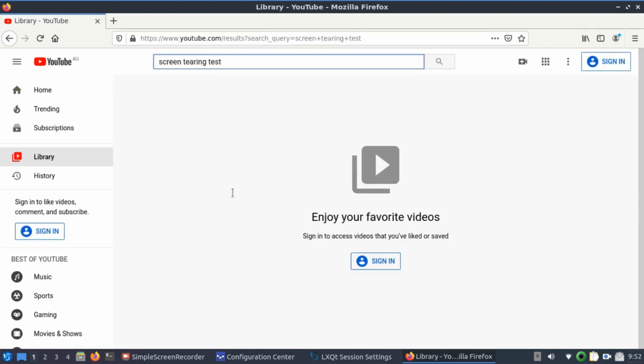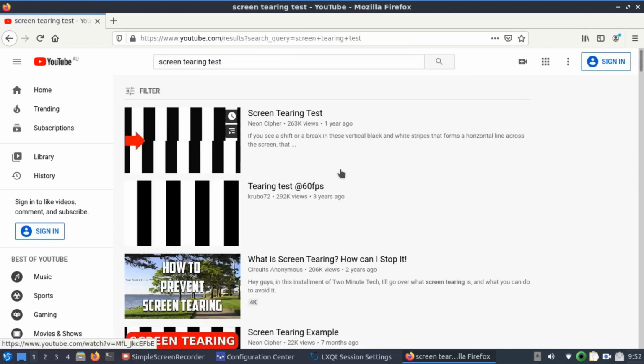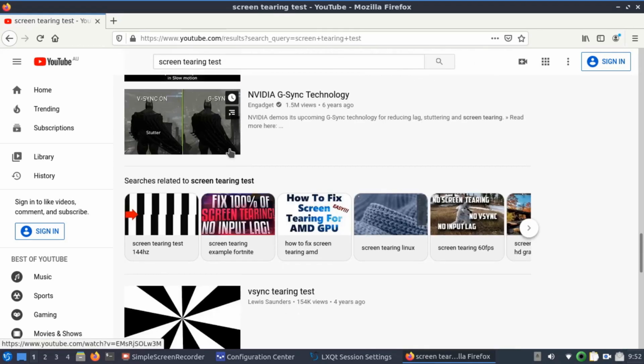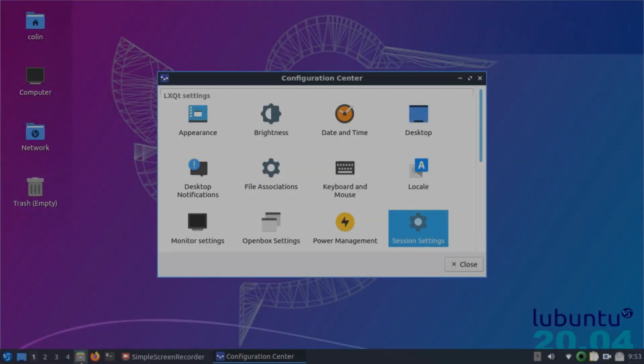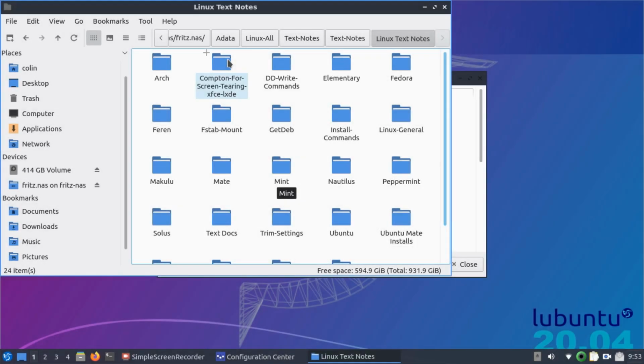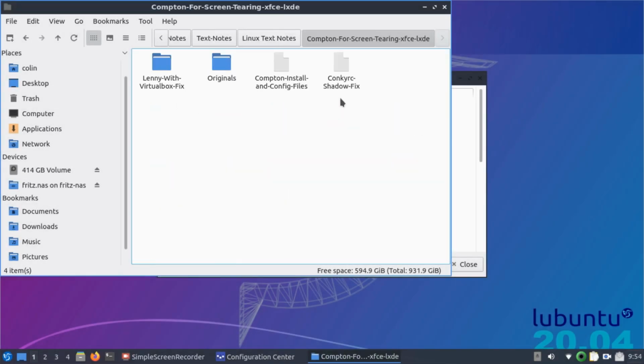I'm not too fussed, but it can be a bit annoying sometimes when you're watching things back. So I've noticed Firefox is a little bit slow on this, so that's probably understandable. We are in Australia, internet's slow anyway. Yes, there's a heap of screen tearing there. If I went to my network drive, Compton for screen tearing, so it's running Compton, and I've got all these Compton ones here. There's a fix for shadows if you get shadows.